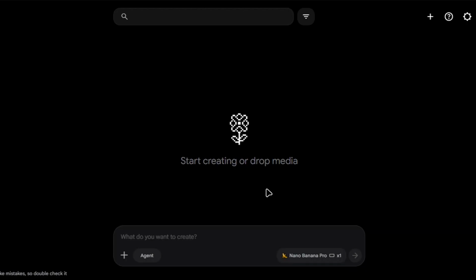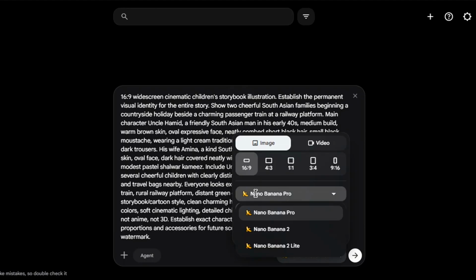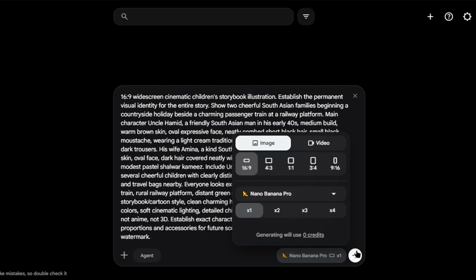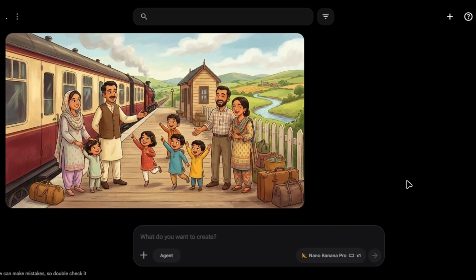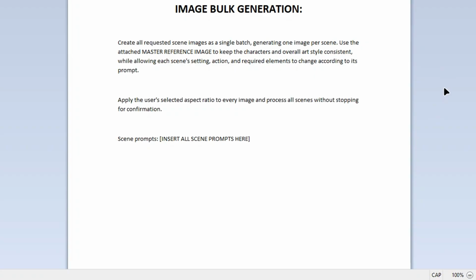We'll generate the first image manually, so head over to Flow AI, paste the prompt here, select these settings for image generation, and click Generate. A few seconds later, our first image is ready. Now we'll generate the remaining scene images in bulk. For this, you'll find a bulk image generation prompt in the description.